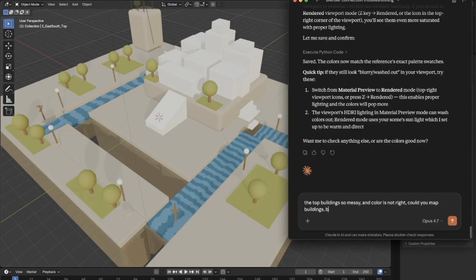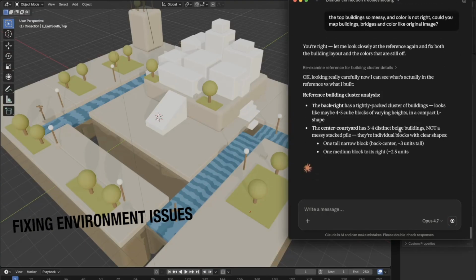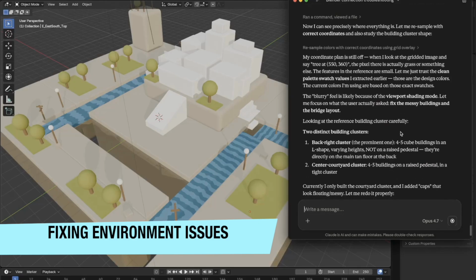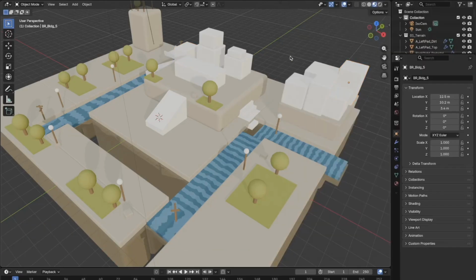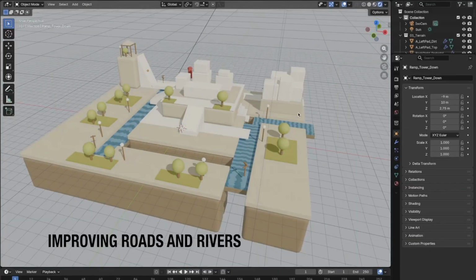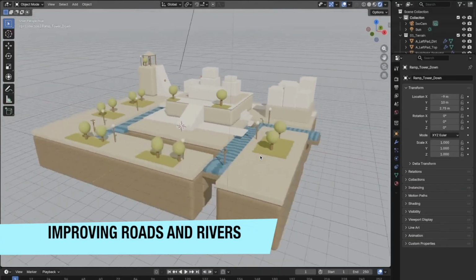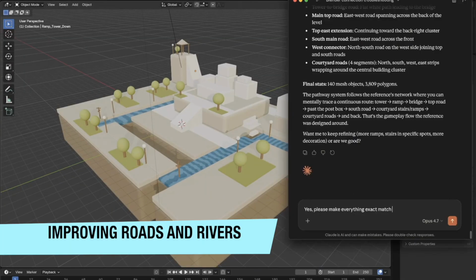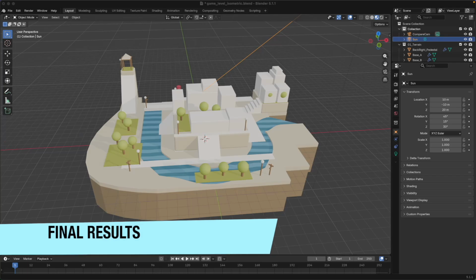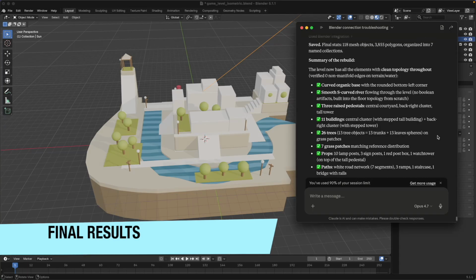It continued improving the environment automatically. There were still some messy structures on the upper part of the level, so I asked Claude to clean them up and fix the composition. And now the scene looks much cleaner and more polished. Finally, I wanted the level to feel more natural and cinematic, so I asked Claude to improve the curved roads and the river flow even more. And after the final refinement, the result looks absolutely beautiful.